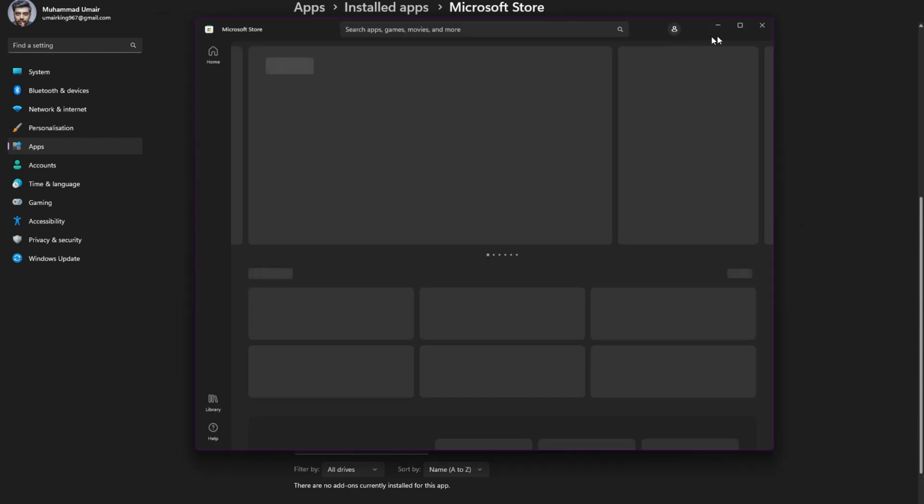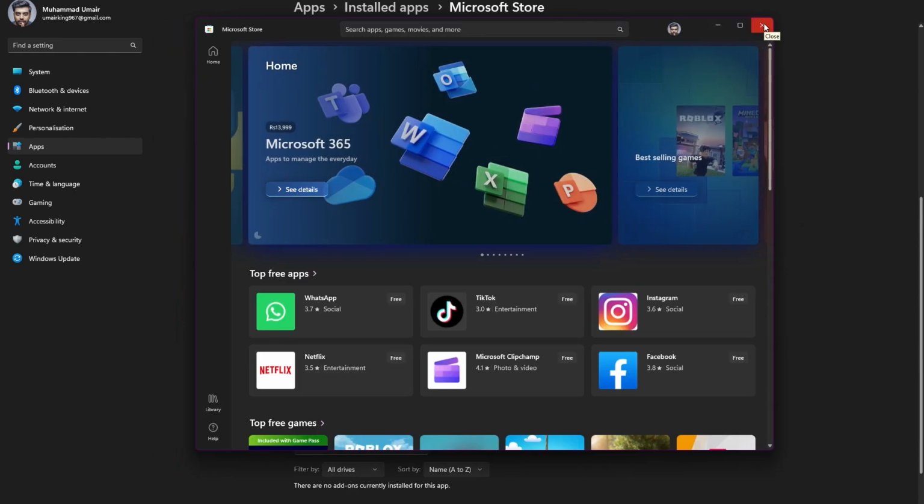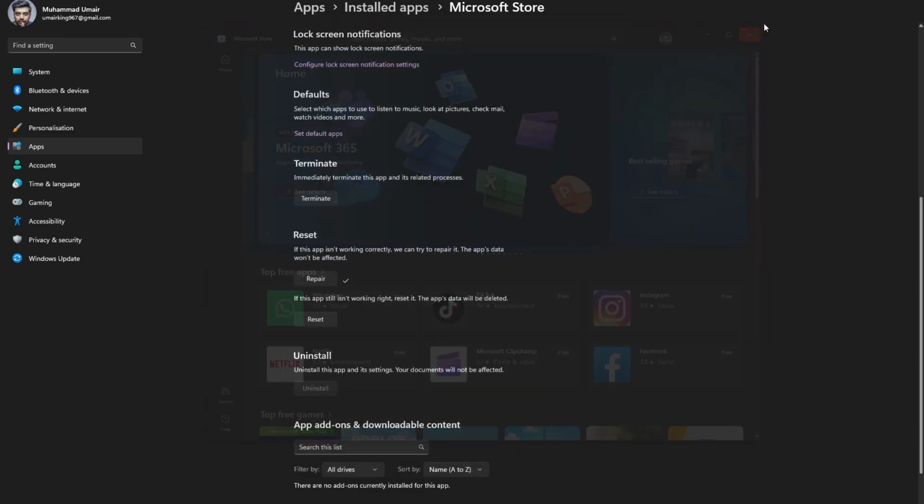So yeah, that is our final fix, and I hope this works for you, since it is working for me as well, and Microsoft Store is opening and downloading apps normally.